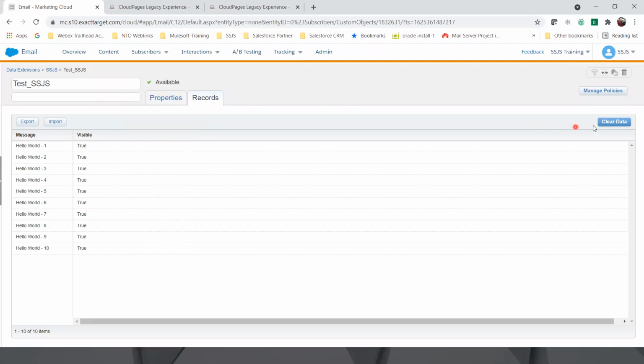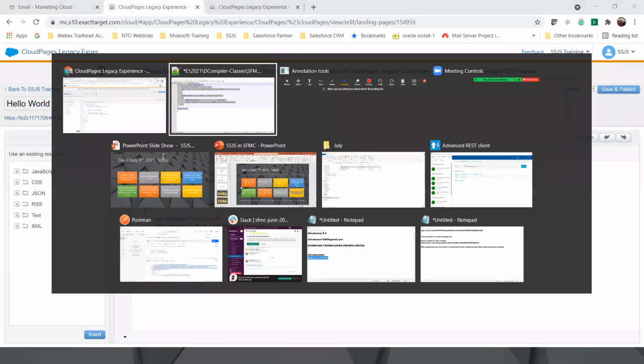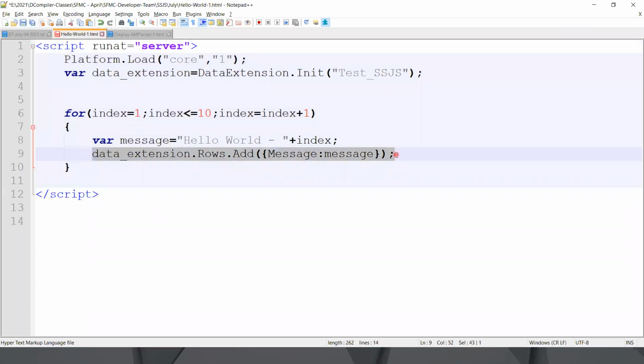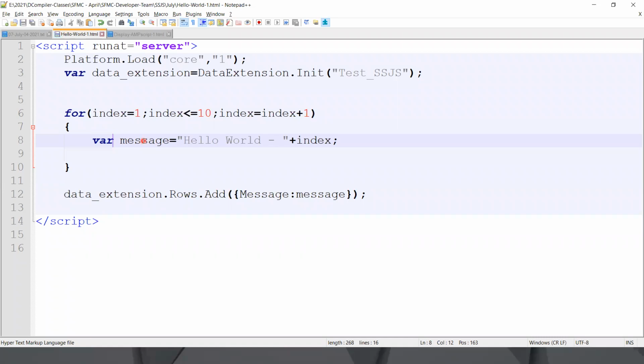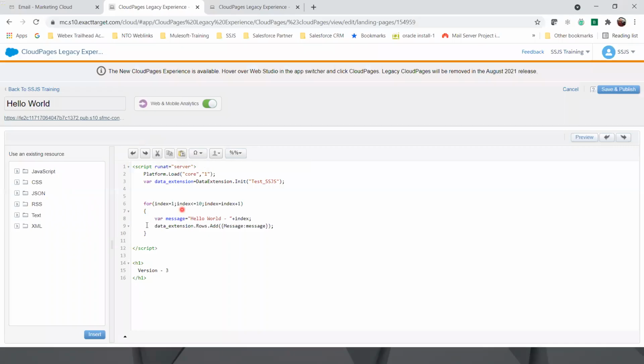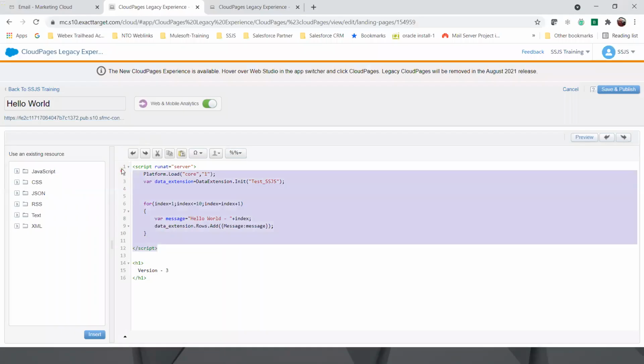Now let me see what will happen if the value is out of the loop, that is data extension dot. If I place this line out of the loop, the expected output is it should have only one record with the latest message. Since it's a variable and this variable is having or getting updated with the results, so we need to go back as usual, copy this code, and this is my fourth version.